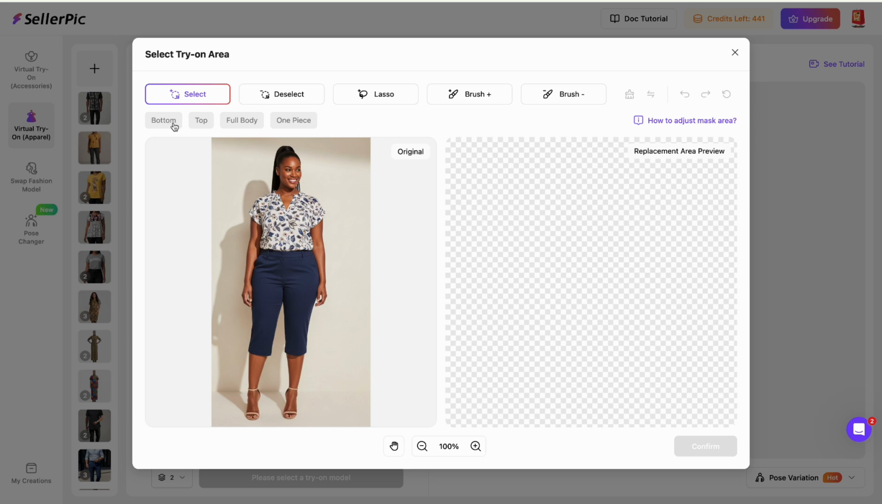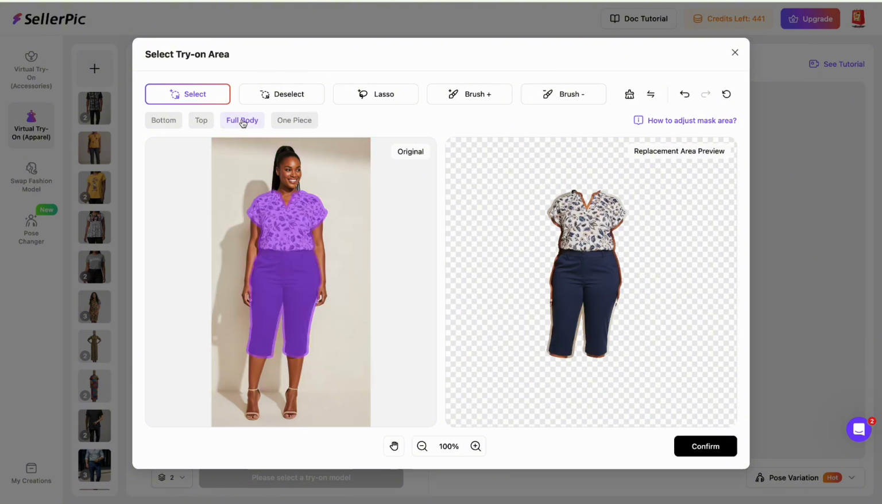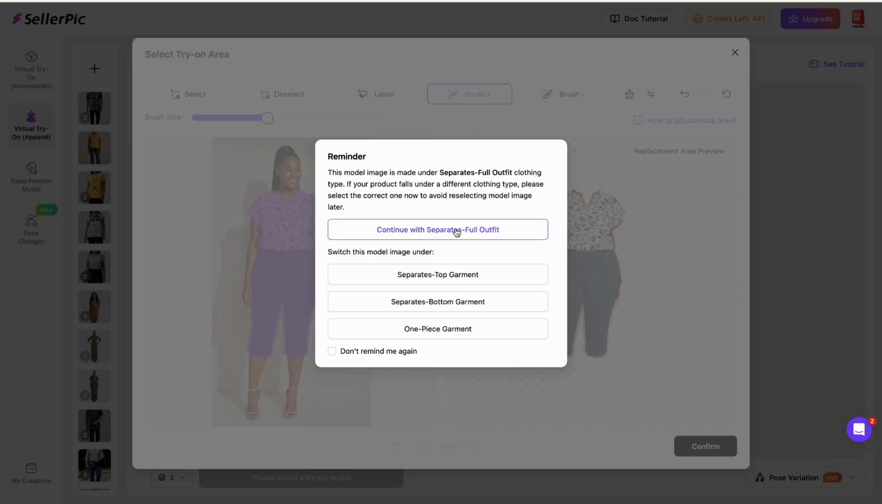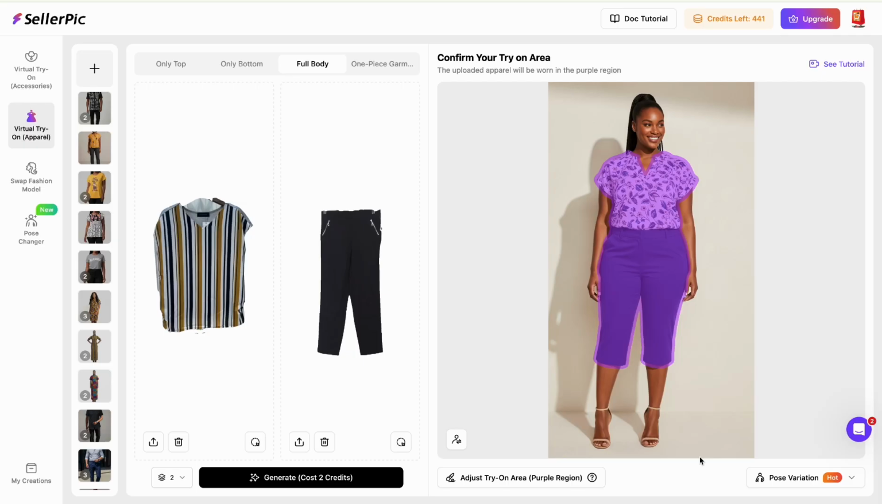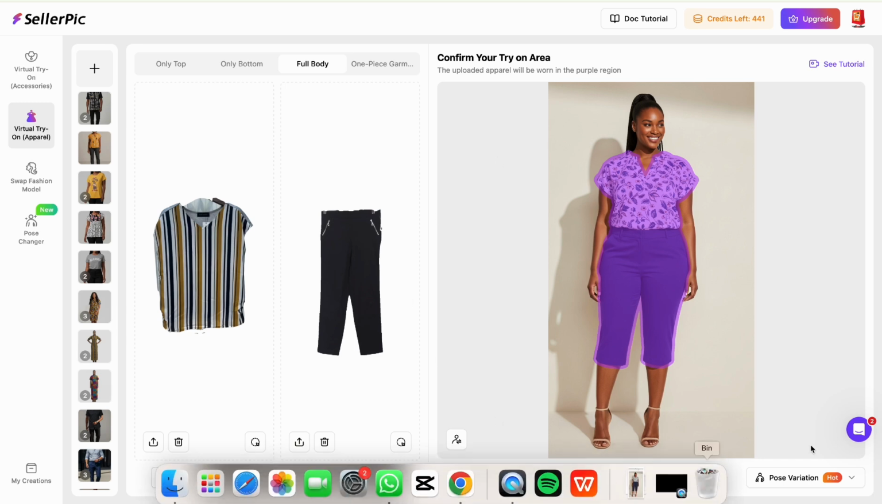So now for the first, we are going to decide if we want it for top, just for bottoms, or if we want it for full body. I'm going to go with full body because I like the combination over here, which is fine. You can always adjust the area if the AI did not get the area right. So you can, for instance, use the brush plus to go over the areas it missed. It didn't really miss anything over here for me, so we're going to click on confirm. All right, so it's just asking for a confirmation. Yes. So this is the outfit that we want the model to wear.